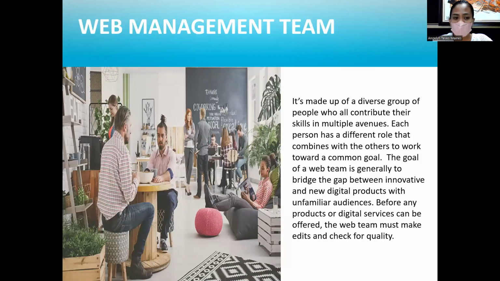So my next topic is about the web management team. It is made up of a diverse group of people who will contribute each skill in multiple avenues. Each person has a different role that combines with the others toward a common goal. The goal of a web team is generally to bridge the gap between innovative and new digital products with unfamiliar audiences before any products or digital services can be offered. The web team must make edits and check for quality.